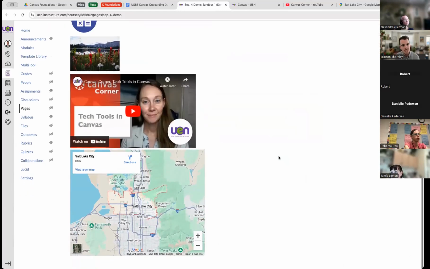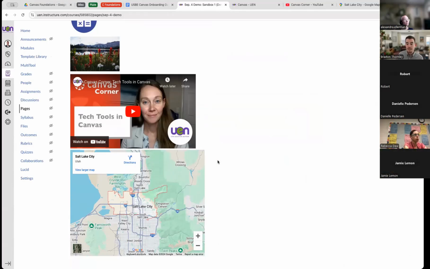Again, you probably don't need maps. Maybe some of your students need help finding where to find you, but most of them probably do not. The main reason I wanted to demonstrate that was simply to point out the fact that most of the content that you're accessing online probably comes with an embed code that you can use inside of Canvas.